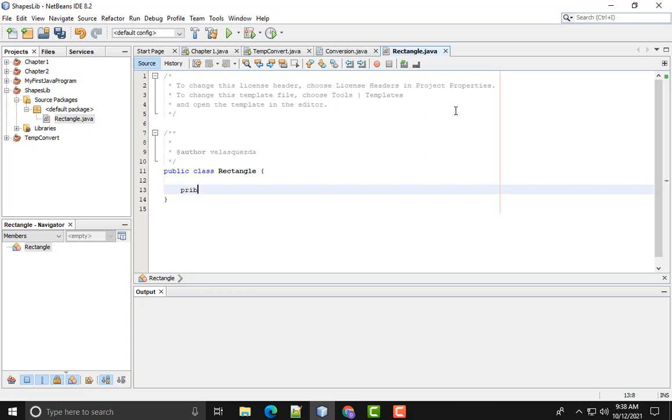We say private. This is data that's private to this class. No classes from outside of this class can get access to it. We're going to say int, since we're working with pixels, and then we're going to say x. That's going to be our x coordinate.